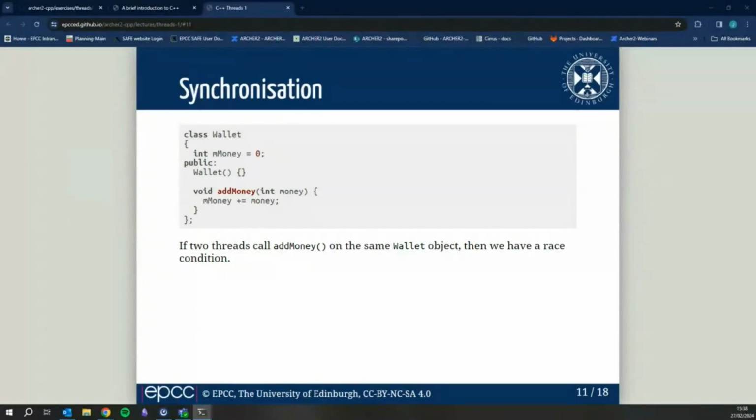So if, exactly as has been pointed out, we have two threads calling add money on the same wallet object, then we have a race condition. This is where you are competing to do an update, and if both threads try to grab the resource at the same time, whoever gets there first wins and does the update. The other one may update an older version and come in later, and that places its value back in the location where it's being stored, so they overwrite one another, and you have some form of corrupt value. You do not get both lots of money put into the wallet, you only get one of them.